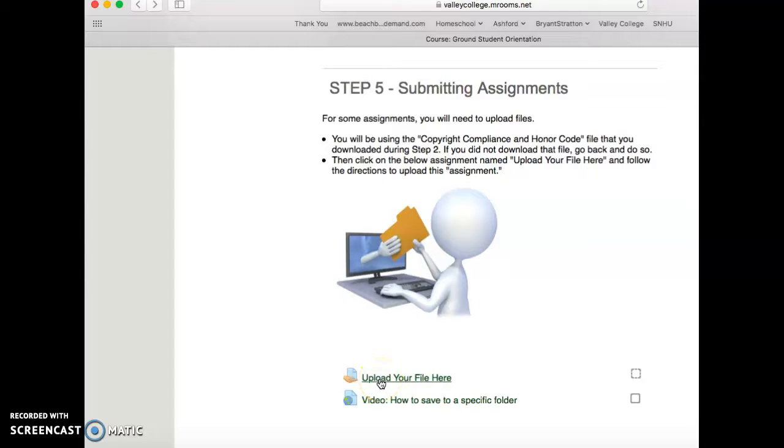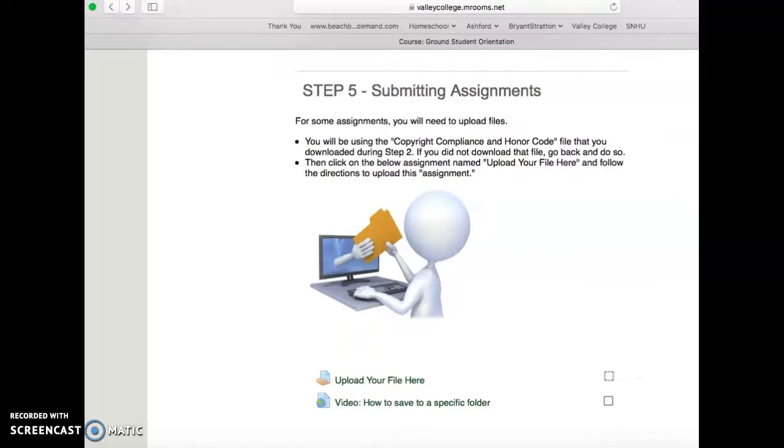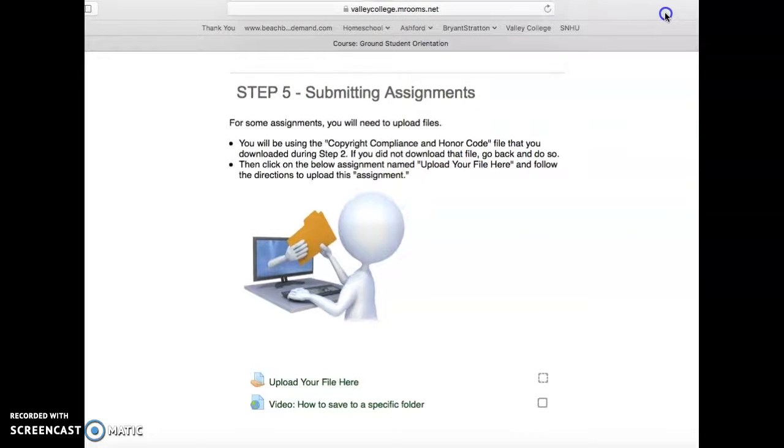uploading your file. This is in your orientation course, by the way. I maybe didn't make that very clear, but all of this is found in your student orientation for Valley College. Let me slide this over. So you will see a little hand with a paper, and you will click on that. It may not say upload your file here. It may say something else, okay?